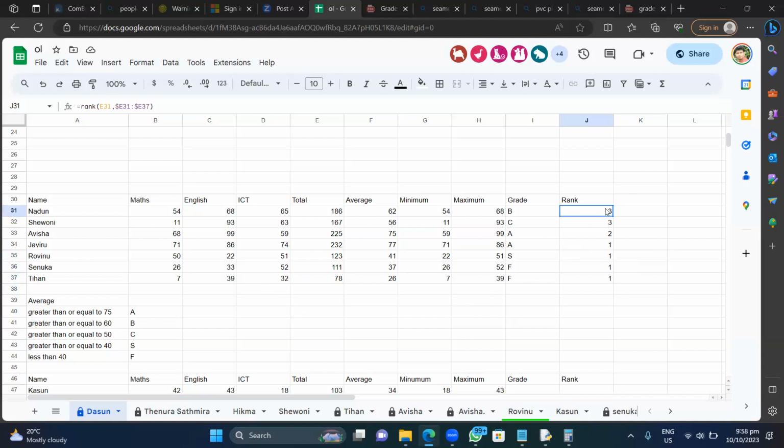Let's put a dollar in front of the number now. $31 to $37. Now let's drag down and you can see it has given the ranks properly. Why? Because here 31 to 37. When I double click here, 35, 31 to 37, still fixed because in front of the number the dollar is there. It's fixed.